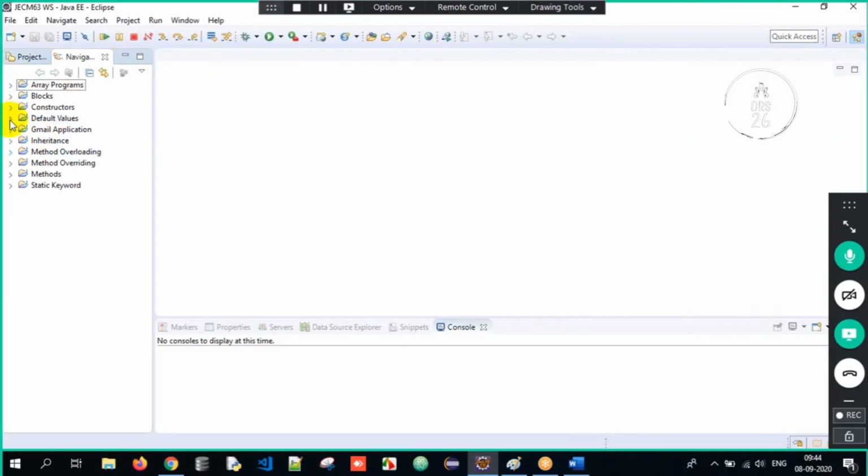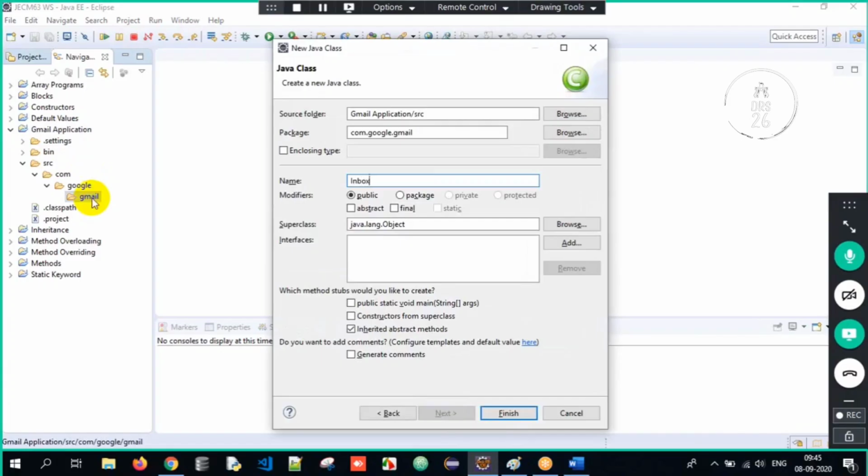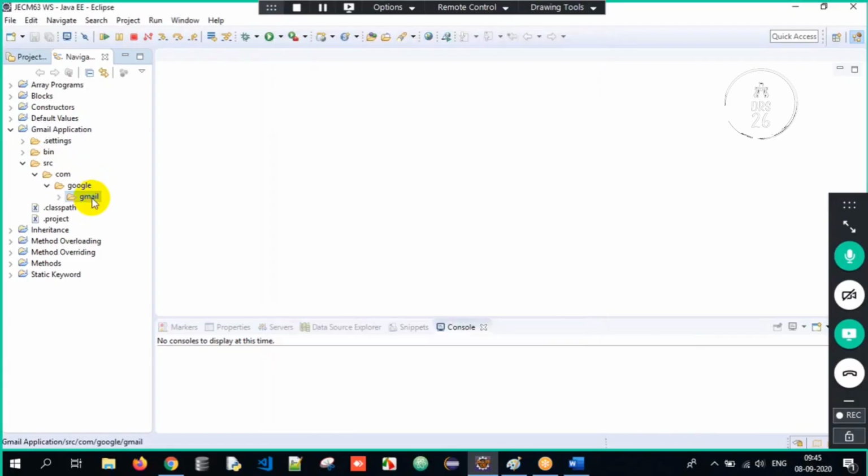See, I create a project. What is the project name? Gmail application. Under src, com; under com, google; under google, gmail. Can you see the stepwise hierarchy? Gmail is a folder present in Google. Google is a folder present in com. Com is a folder present in src. Src is present in Gmail application. Under Gmail, I will create a class. Class name is inbox.